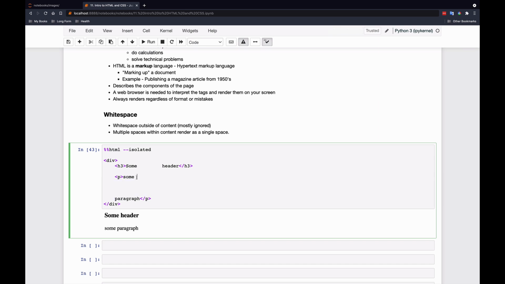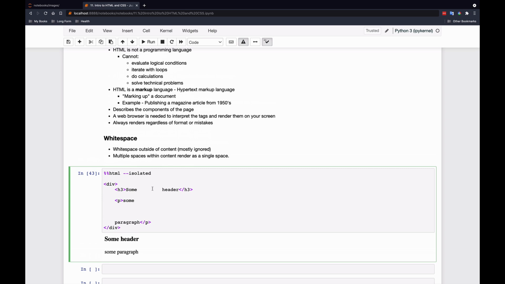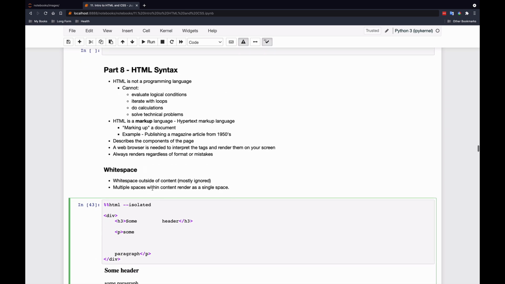So there are ways to provide line breaks and additional spaces, and those will be discussed at a later time. But for now, just regular white space, whether it's a regular single space or tabs or new lines, they will all be treated as a single space when they are rendered. Okay, so that's a little bit more about HTML syntax.